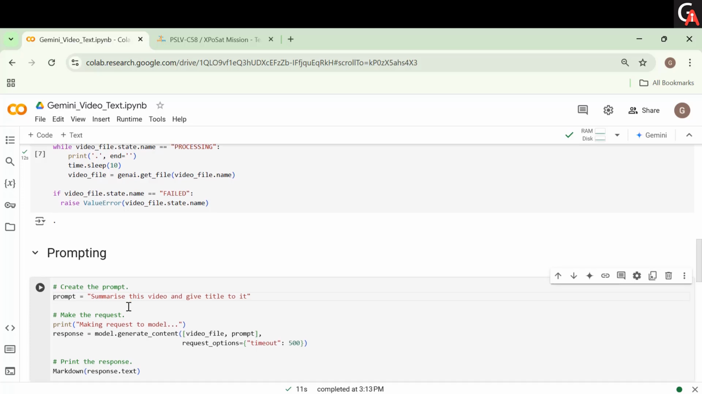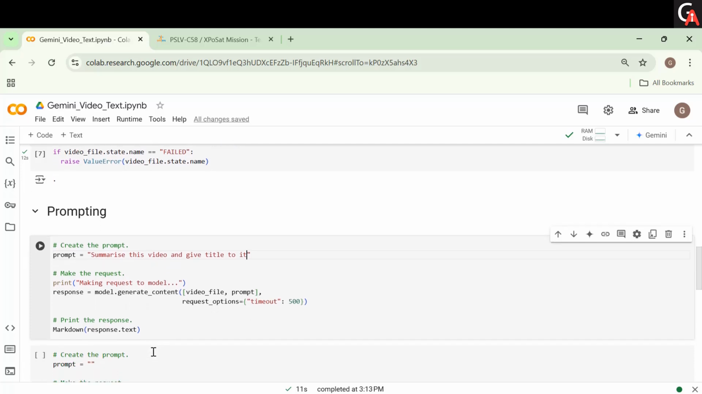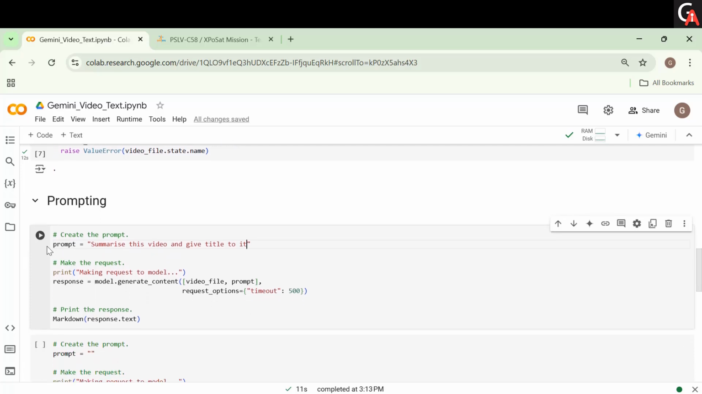Again, we are just going to print the response using the response variable, and again we are just going to use the generate_content function to upload the video and prompt. Again we are just going to use the request_options variable to add a timeout of 500 seconds. Again we are just printing the response using the markdown function, which is used basically to print the text in a beautiful format. So now we'll run this code.